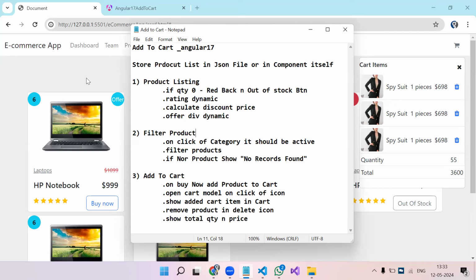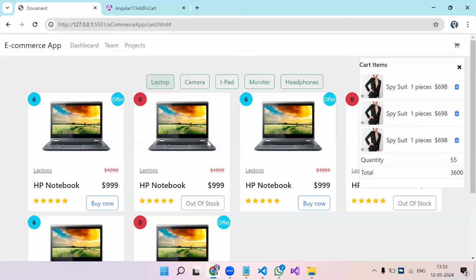Then filter products. When the company has asked us to create the product list, it's up to us: we can store a category inside the product object, or we can have a category ID also, and a category array we can bind over here. Based on the category array and the category ID selected, we can filter it out. Once we click on the category, that should be selected. Wherever we click, that should be selected.